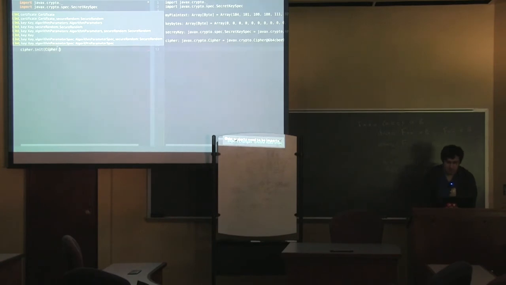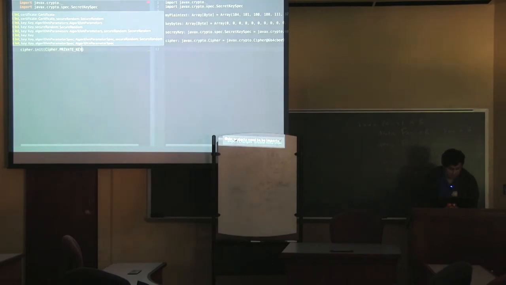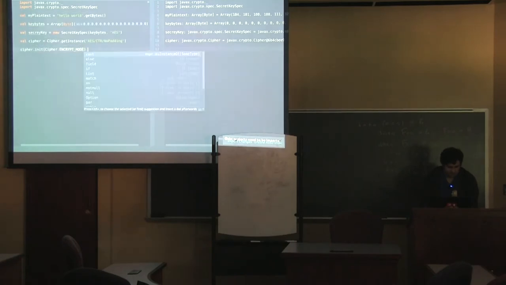So apparently the actual ints are constants, which is decrypt mode, encrypt mode, and even though the majority of these, so private key mode, so these two don't apply. This one doesn't apply here. So these two will probably all throw an exception. But let's assume we're good Java programmers and we're going to use cipher.encrypt mode, right? And then we're going to pass it our key.